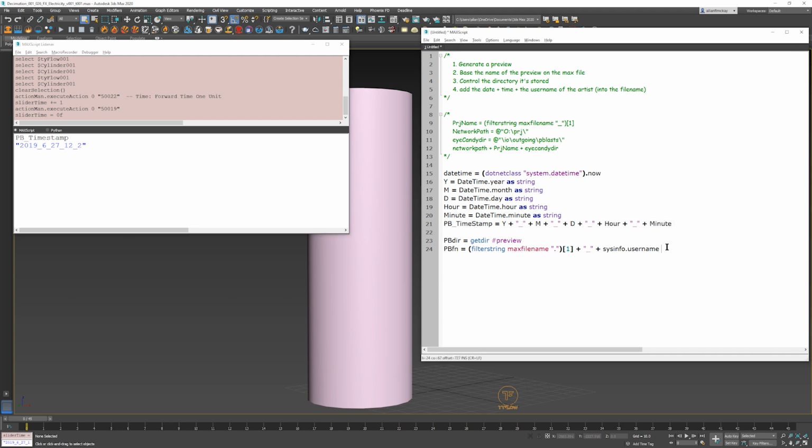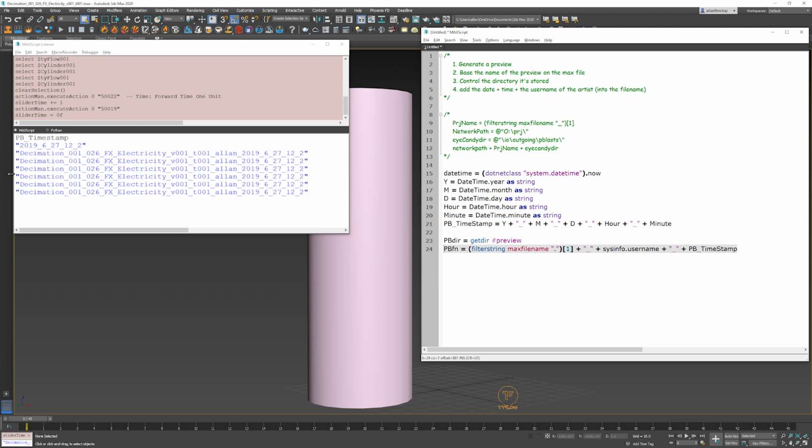And now I could go and put underscore plus pb timestamp. And the cool thing is, this is becoming a bit more ridiculous, but I can look at this whenever I want, and I can be like, all right, Allan was the one who made the playblast, and it was on this day at this time, okay? And unless I'm doing more than one playblast per minute, the file name is always going to be unique. So that's just really important to set up the file name.